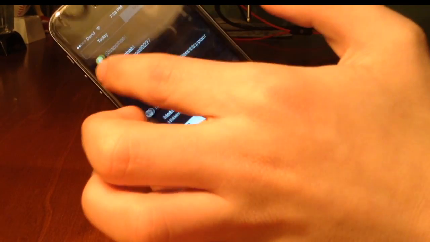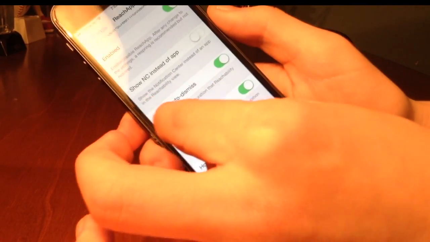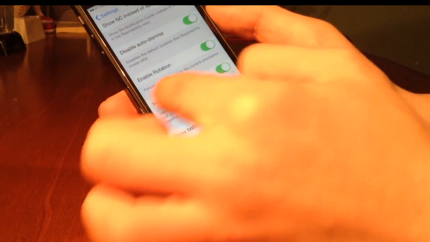So if we triple tap, as you guys can see, instead of an app, there is the notification center. I can go ahead and interact with that and resize it just like I would with a regular app. Alright guys, and there is actually another setting too. You can go ahead and toggle on the home button.